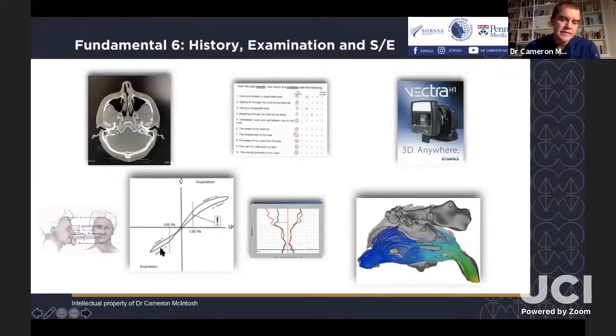I can test the inspiration and expiration, the fast and the slow phases. And it gives me a couple of things that are very helpful. It shows me, is there a nasal valve problem? It shows me what the pressures are like. It shows me what the flows are like. And it compares 2 nostrils to each other.